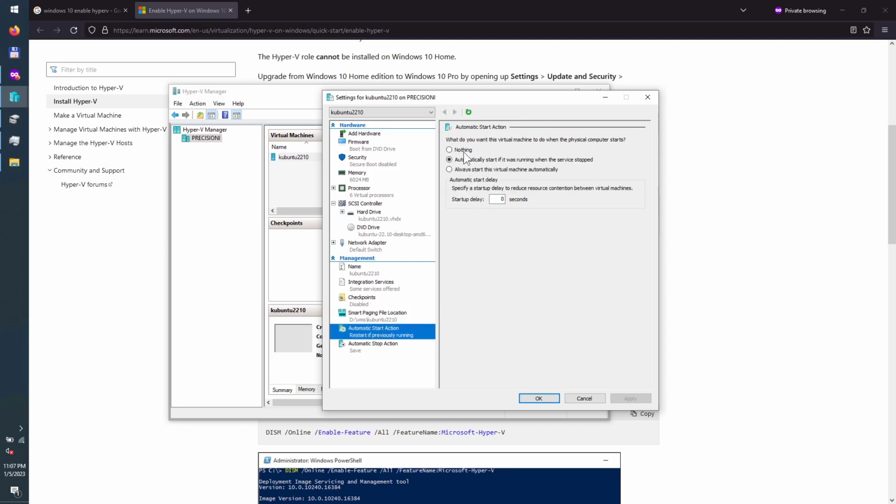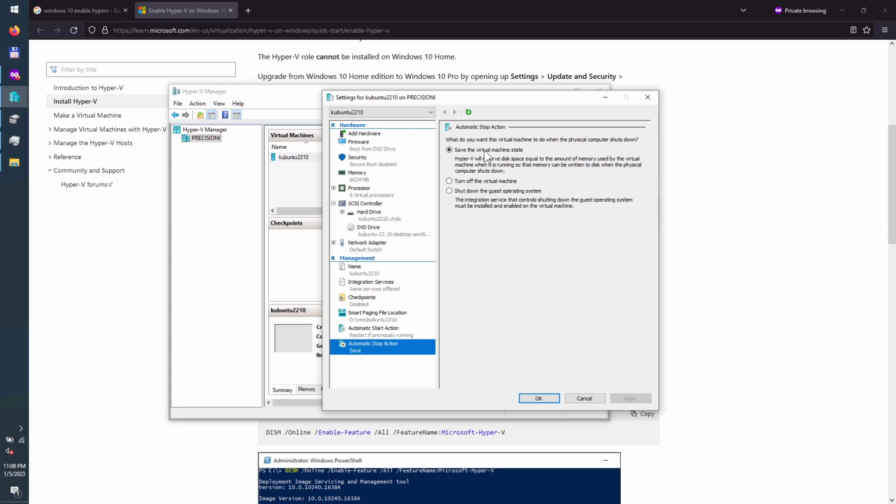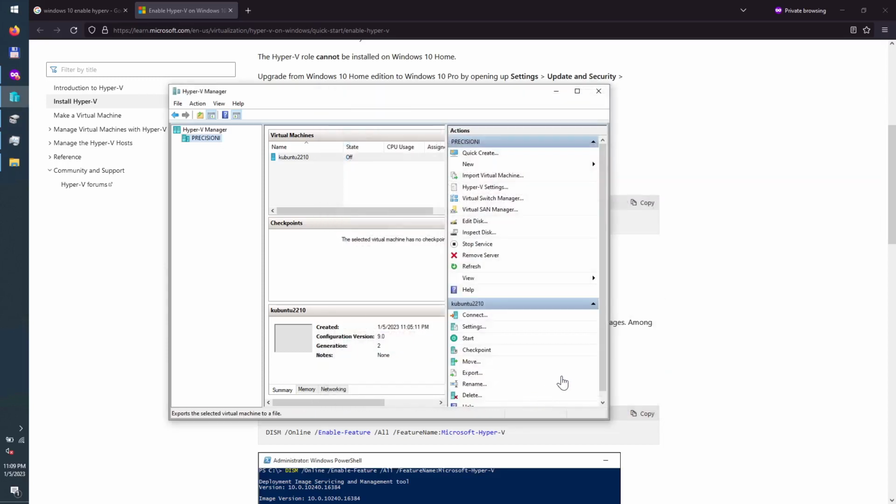Doesn't sound too good. What do you want this virtual machine to do when the physical computer starts? Automatically start if it was running when the service stopped. Great setting. When the physical computer shuts down, we save the state of the virtual machine. We'll reserve disk space equal to the amount of RAM, so 6 gigabytes, when it is running, such that memory can be written to disk when the physical computer shuts down. Great. Okay, so all of the settings seem okay.